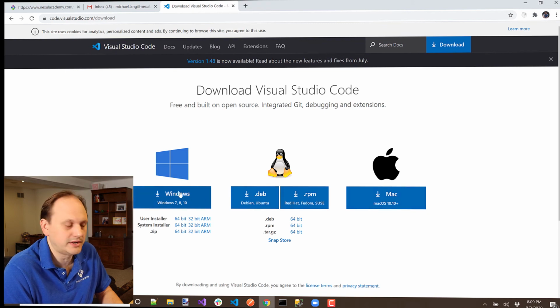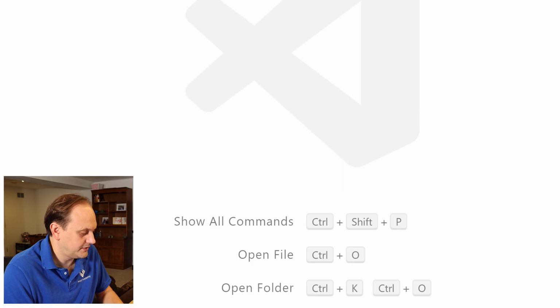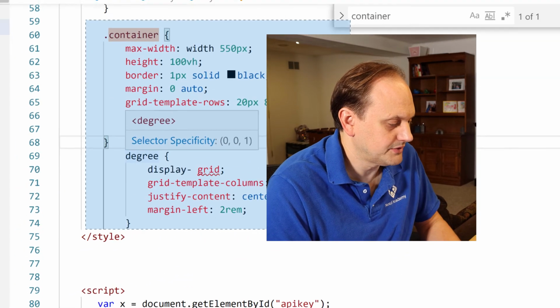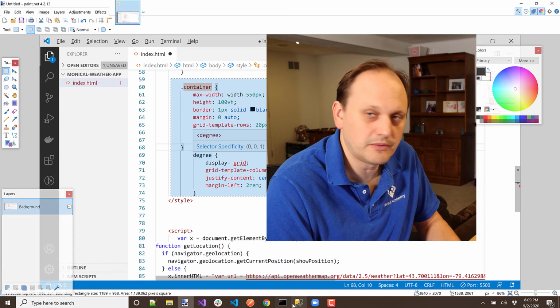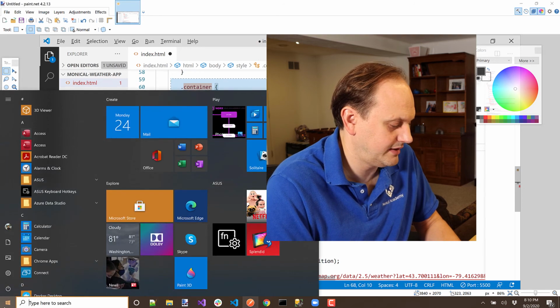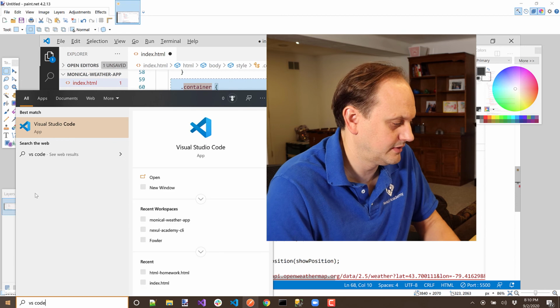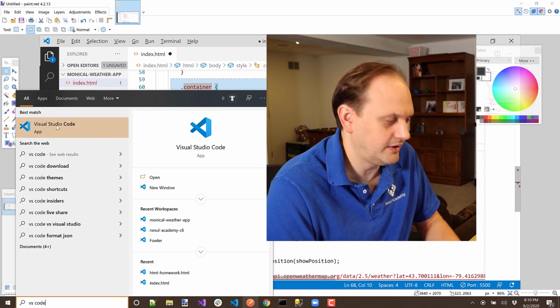Most of you will probably have Windows. I'm going to open Visual Studio Code. So I've already installed it. I've already put it on my taskbar. If you don't have it down here already, you can just come down here and type VS Code and it'll come up here. You open it.